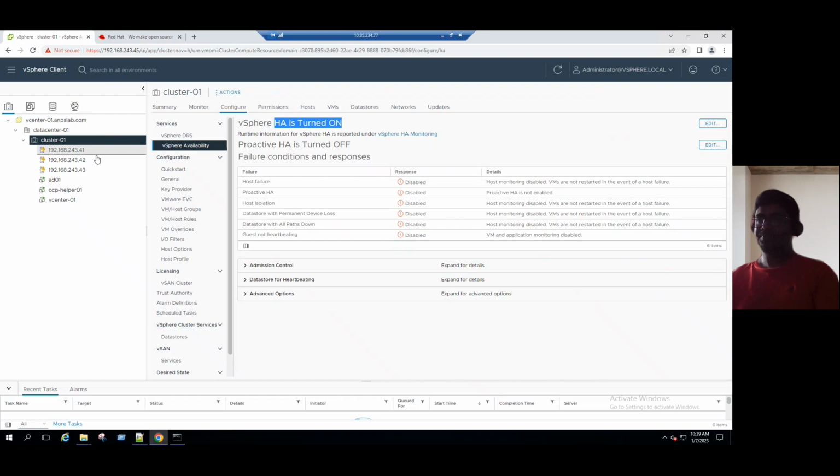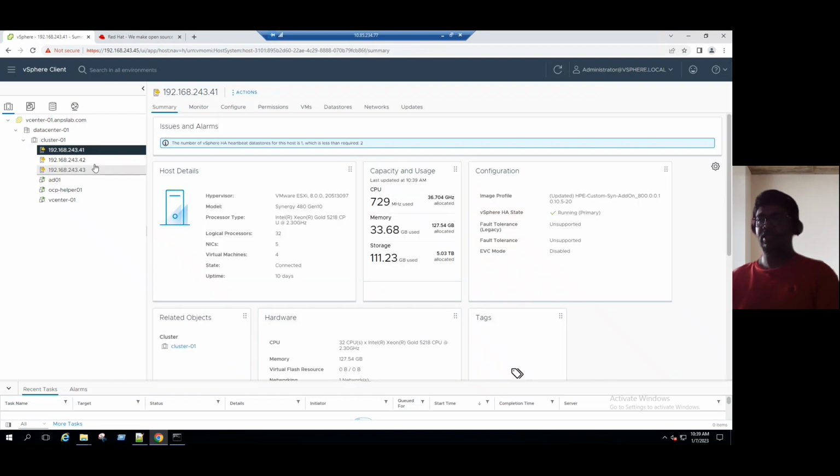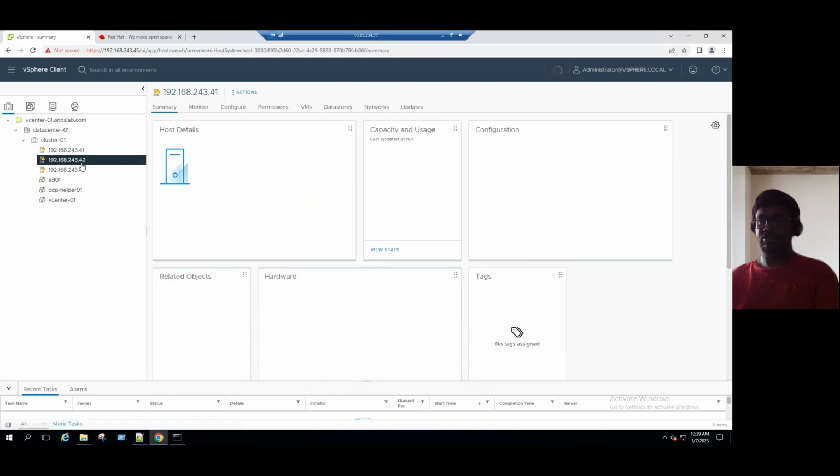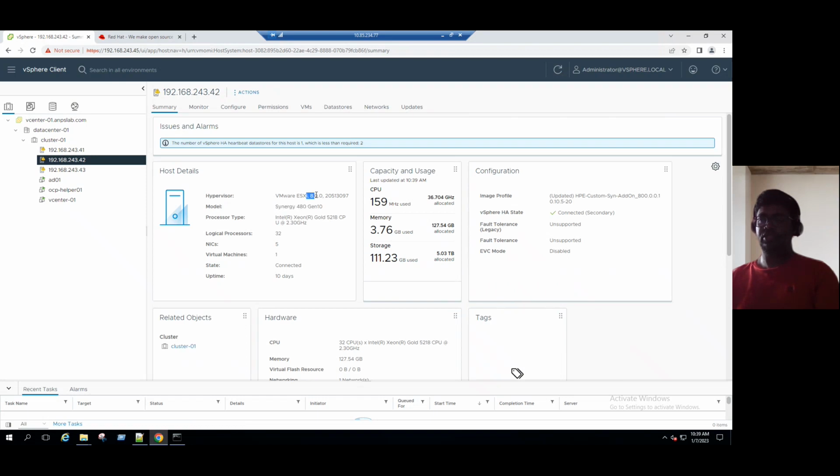Using HA, and we have 3 ESXi hosts configured. The ESXi IPs end with 41, 42, and 43. Each ESXi host is running version 8.0, and they are all running on HPE Synergy blades. One of the compute nodes is a Synergy 480 Gen10 model. ESX2 is also running on the same Synergy compute node type with version 8.0, and ESX3 is the same. For this installation requirement, even if we have just one node, we can provision with the same steps, but three nodes is the best practice.